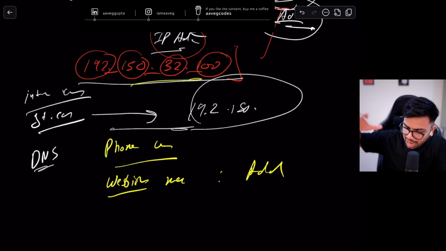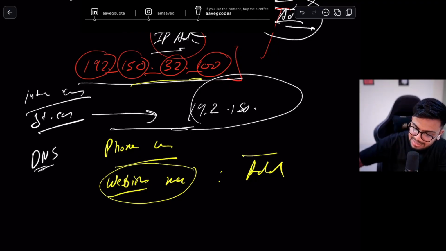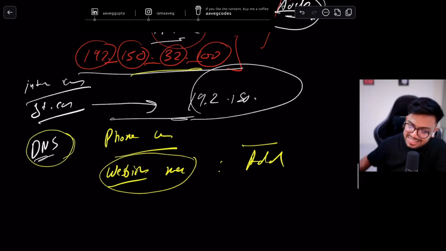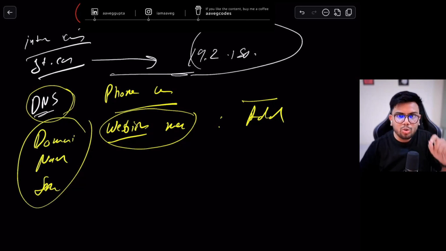Now, how does the internet know this website address? By DNS. What is DNS? DNS is nothing but domain name server. So when you go to any website, the first thing that your internet does is look up the address of the website that you just entered.